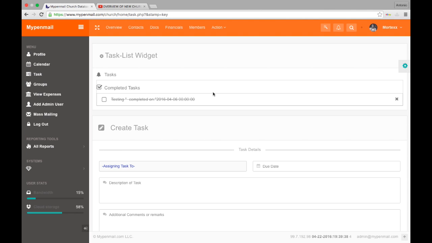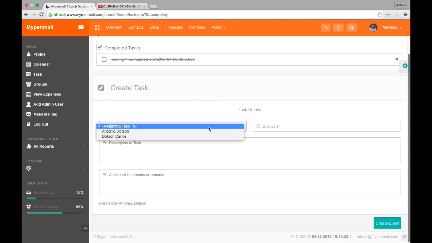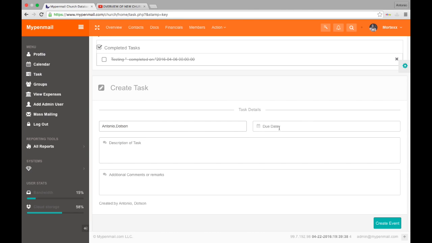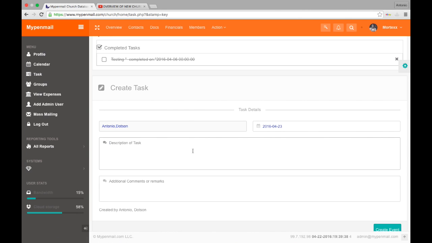And right quick, I just showed you the week. And now what I'm simply doing is adding a task. You can add a task to any associate that's listed.